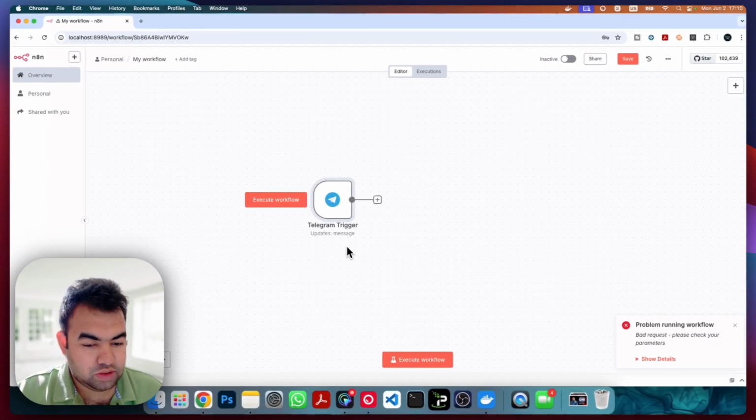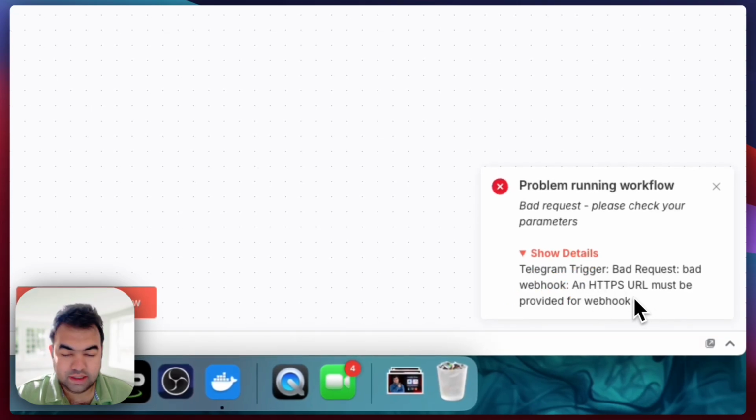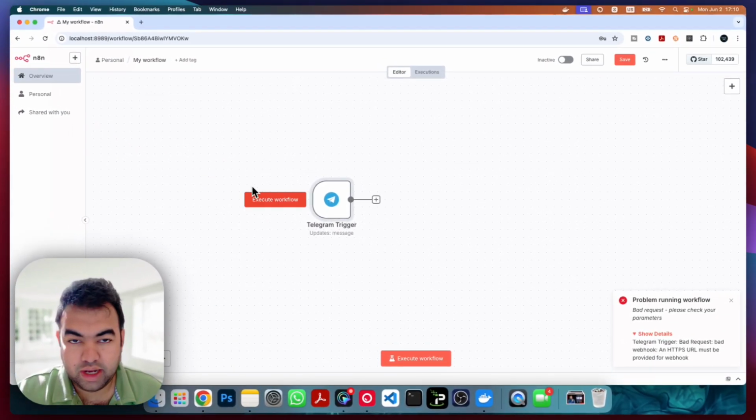If we now want to use Telegram, you can see they're asking for HTTPS. And in this video, I'm going to show you how you can run HTTPS requests locally using the tunneling process using Ngrok. And this video will detail how you can run it.